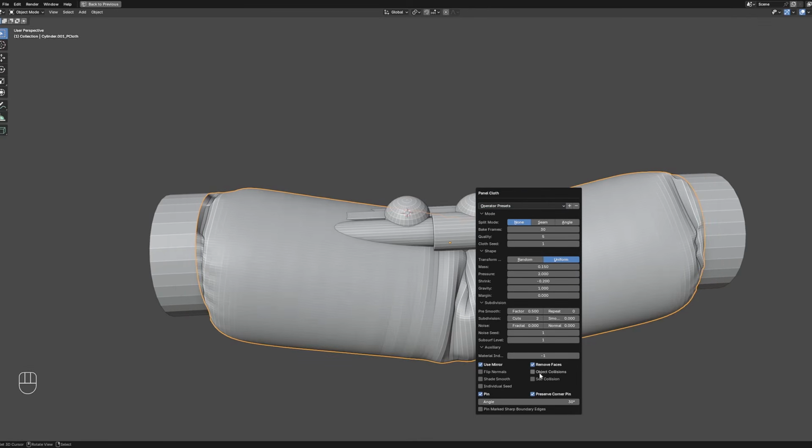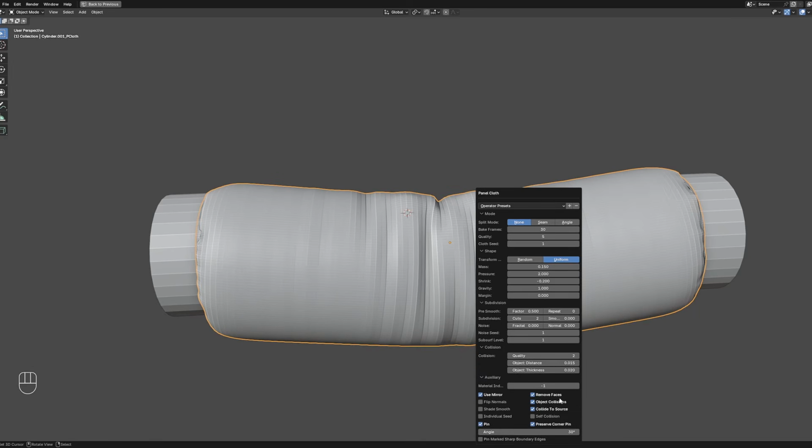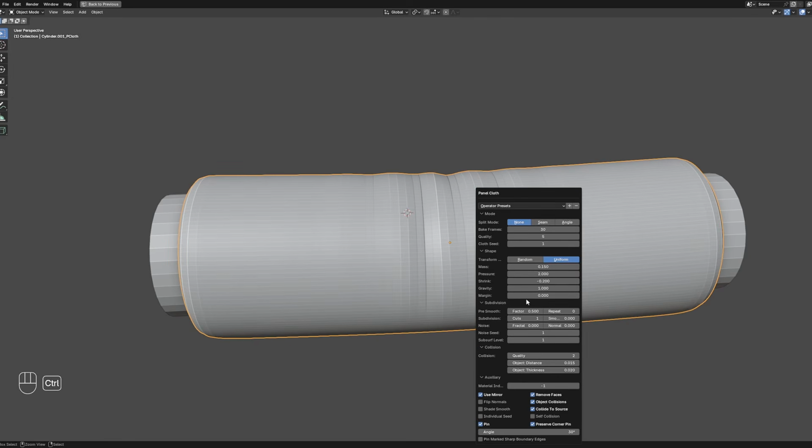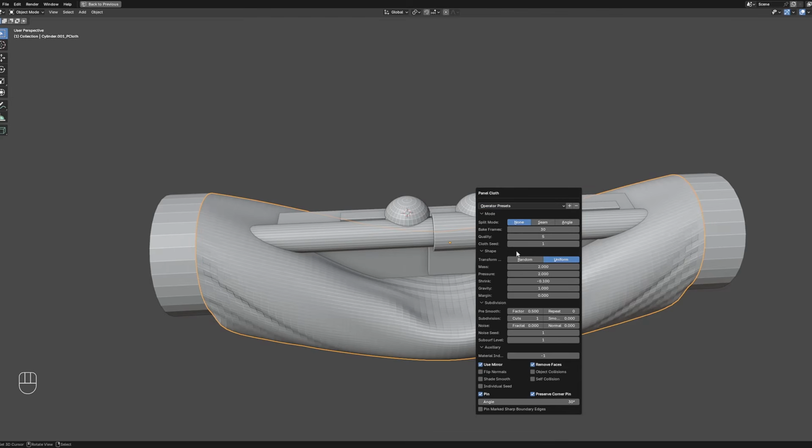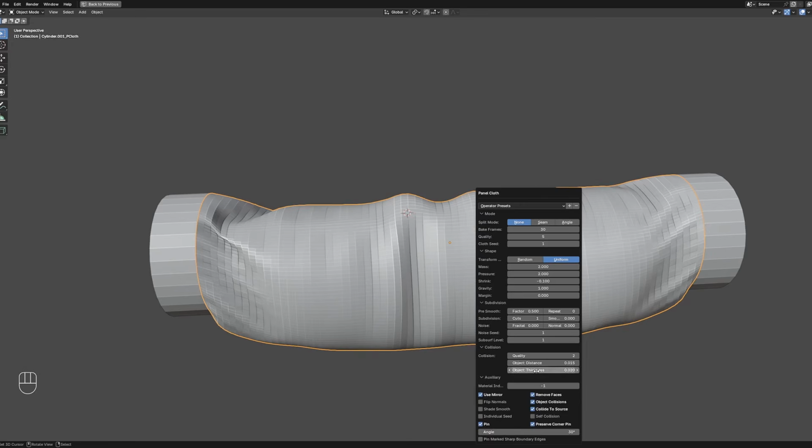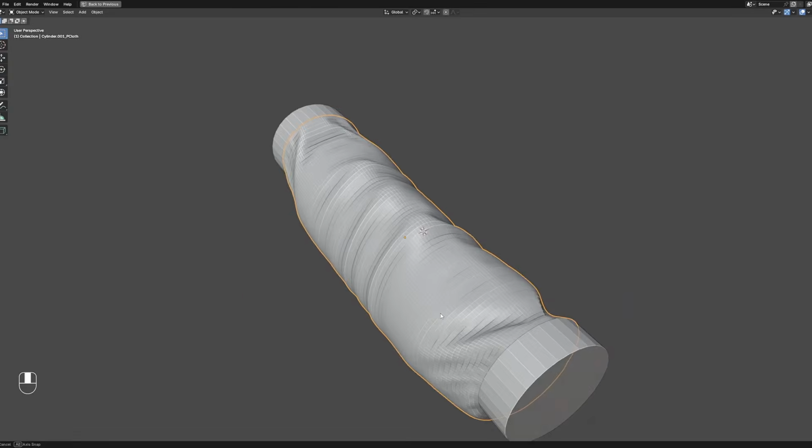Just try and trigger object collision. So self collision means it will collide itself. This will add another processing footprint, making the operation slower. So just be careful. Object collisions. There you go.